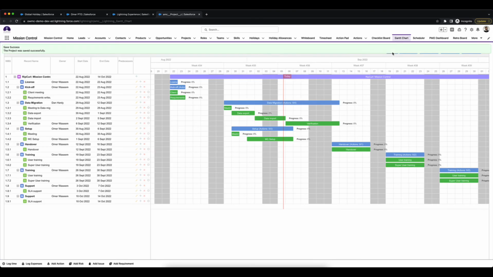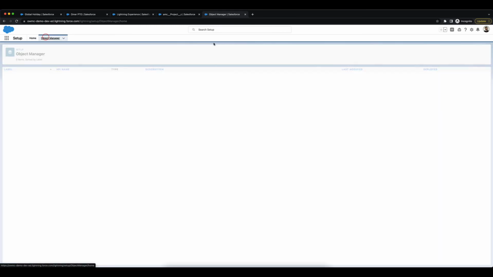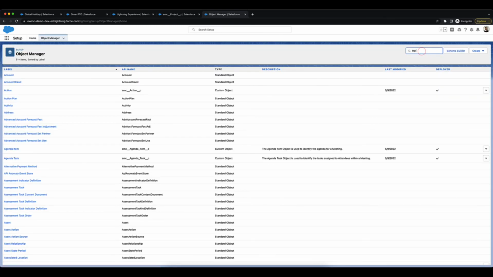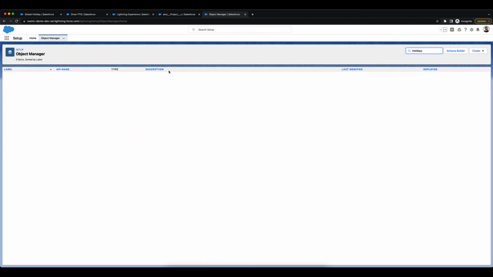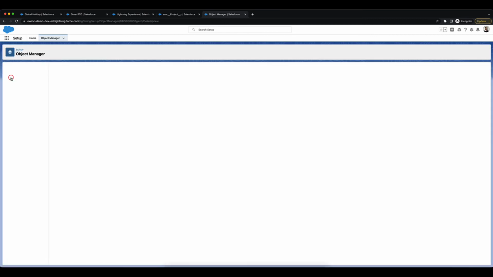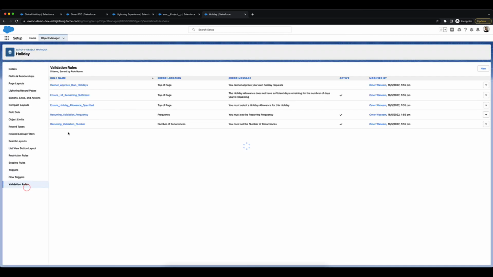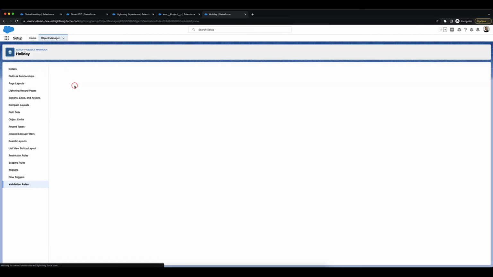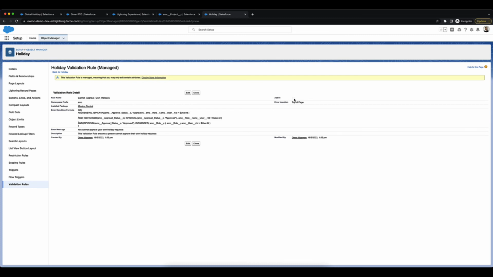Click save. In regards to approvals, if you want users to not be able to approve their own holiday records, you'll need to enable the validation rule for it. And that is available in setup, object manager, holidays, holiday, go into validation rules, can't approve own holidays, so just make sure that this is active. Just edit it and mark active as true, and you should be good to go.